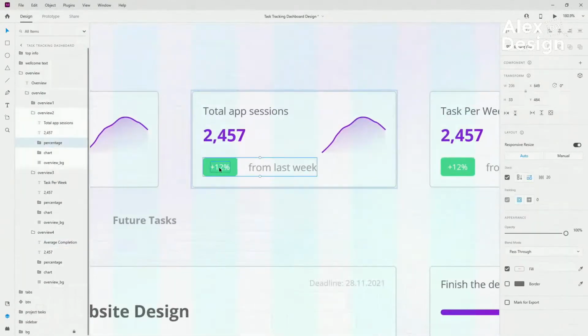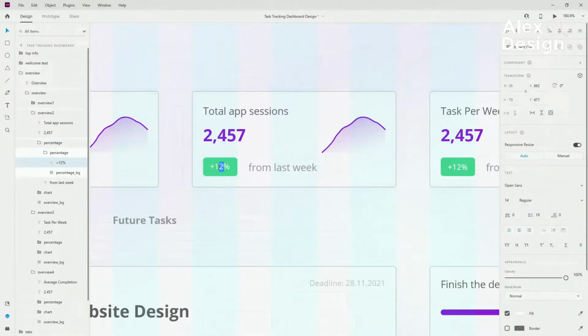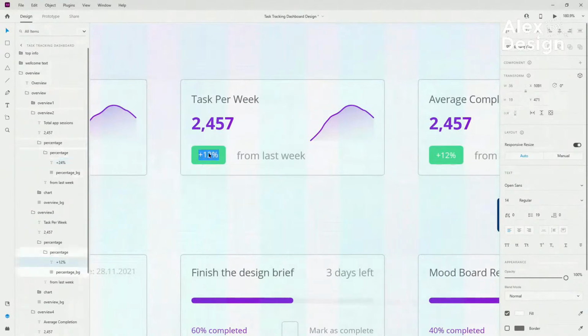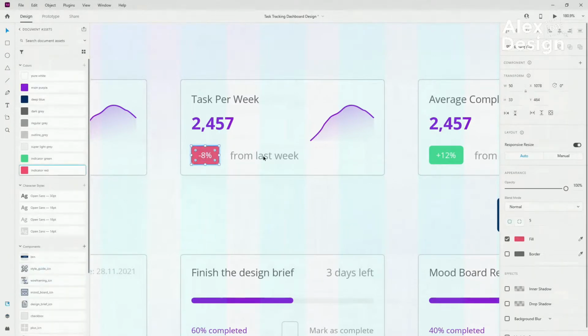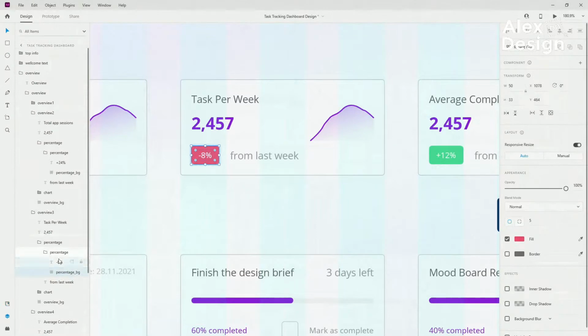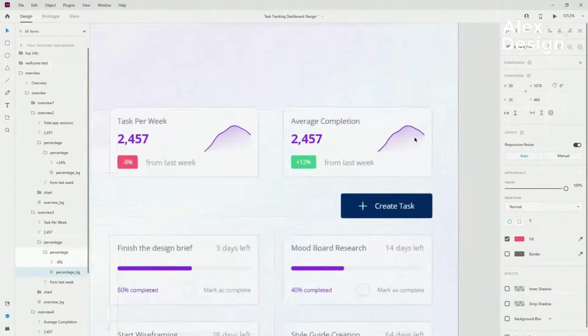So first of all, I can type in, for example, plus 24, just so that you can see how all of this reacts in real time. This can be, for example, -8. And I can also click right here to switch the color to this indicator red, because once again, this is minus, so it's negative values.